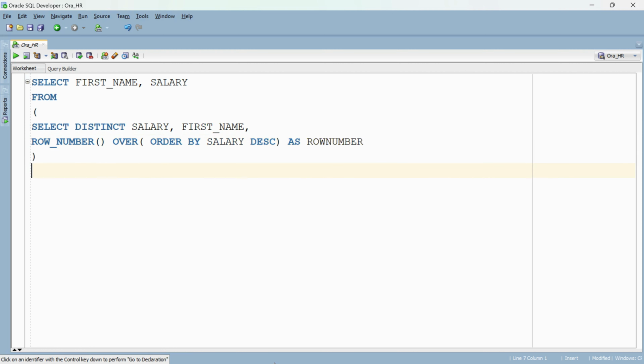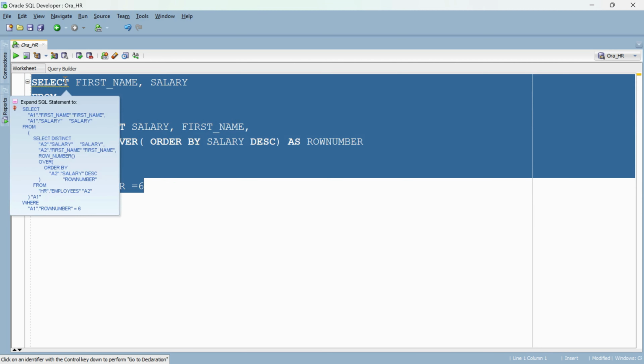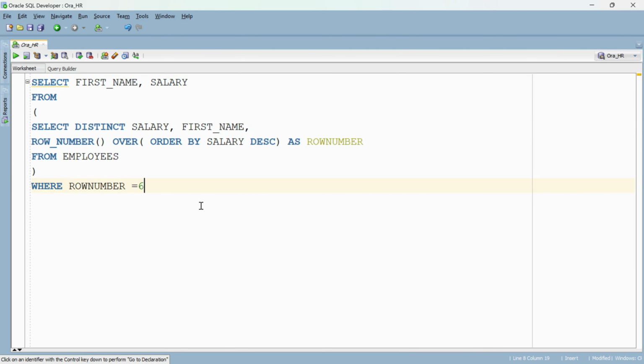Now, we're applying a WHERE condition to filter the results of our subquery. We're only interested in the row where the row number is 6. This means we're fetching the employee who has the 6th highest salary. And that's it. By combining all these steps together, we've crafted a query that retrieves the first name and salary of the employee who has the sixth highest salary in the company.